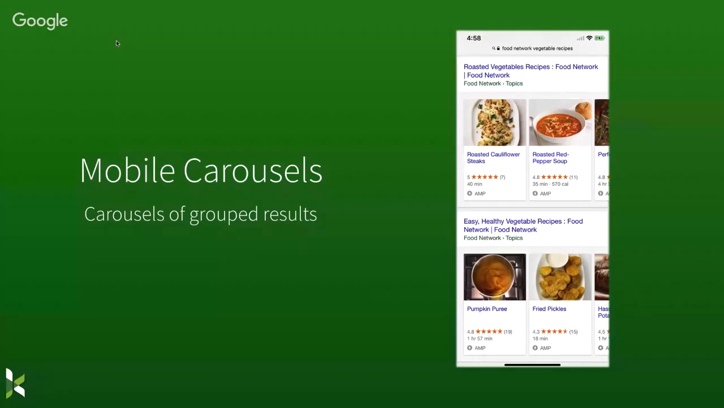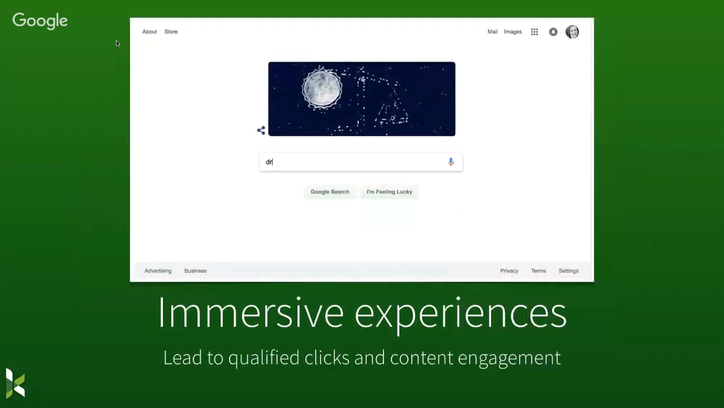Mobile carousels. In a mobile context, especially with Google, this kind of structure is highly valuable. These are, again, carousels of grouped results by site in this case. And these are also pulling from that kind of recipe markup.